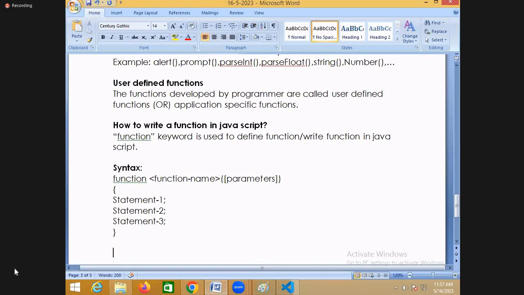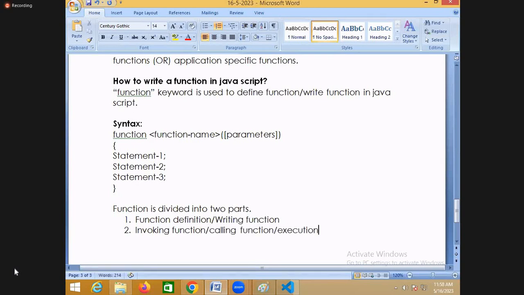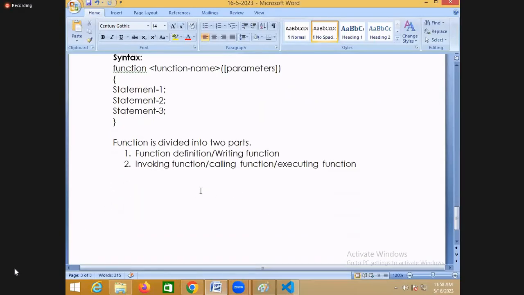So a function is divided into two parts. One is called the function definition, or writing the function. The second one is invoking the function, or calling the function, or executing the function. By just writing a function, is the function executed? No. By writing a function it is not executed. If you want to execute the function, you have to call it.